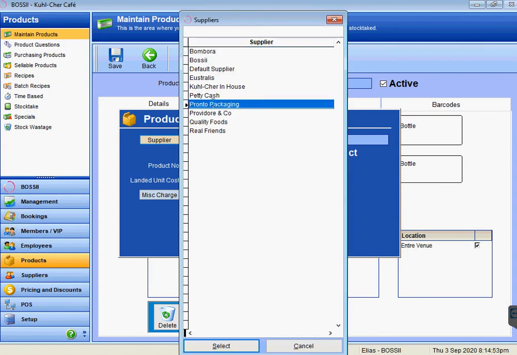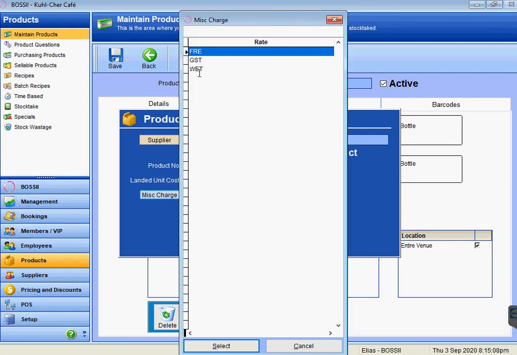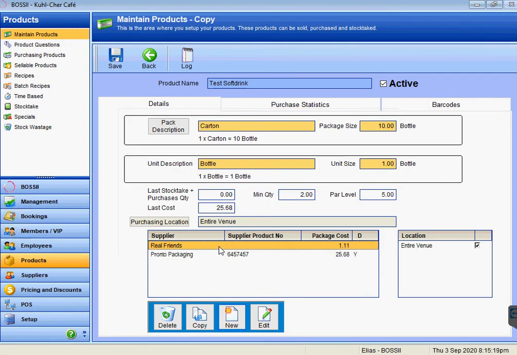This will be from Pronto Packaging. They are going to be the preferred supplier. This is the product number, and the cost of that is $25.68. Now that is a landed unit cost, which is ex GST. If there is any wet tax, for example, if it's a wine, then you would include the wet tax in here, okay? And you can view any cost movement if you've had any cost movement at that point as well. Press OK. So that particular supplier is now our preferred supplier.